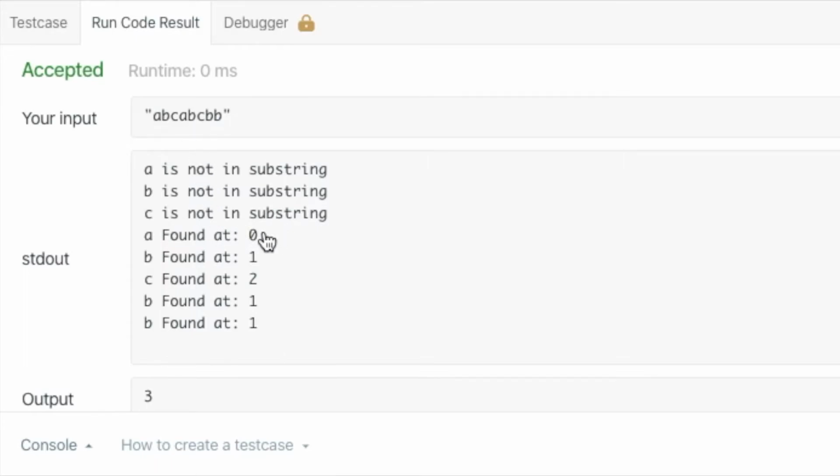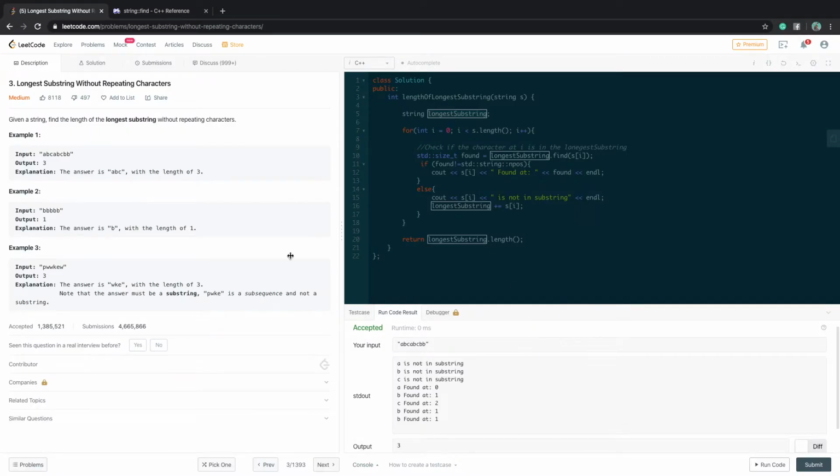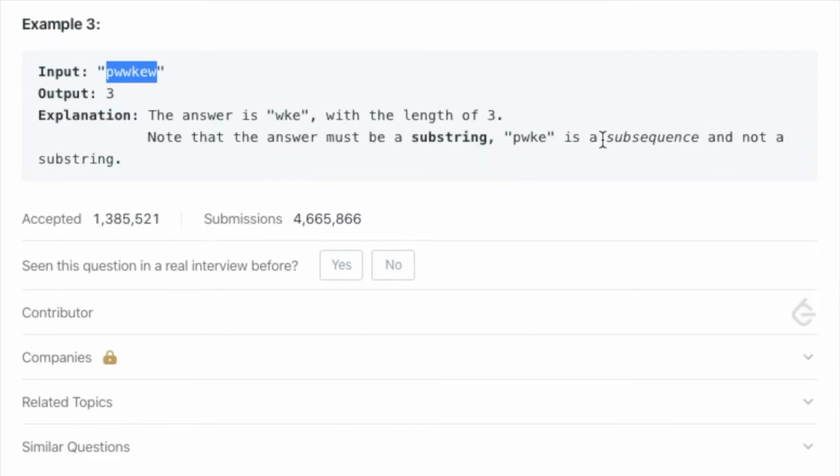A is an added substring because it's at the 0 index, and we see B, we see C, and B again, and these are the index of where it is in the longest substring. Okay, so this works for this test case, but we also need to make sure it works for example 3, where we gotta make sure it's not a subsequence, it's actually a substring.